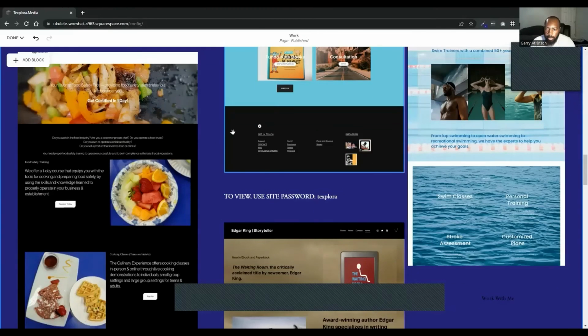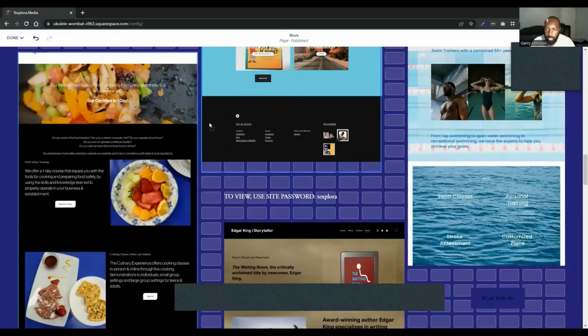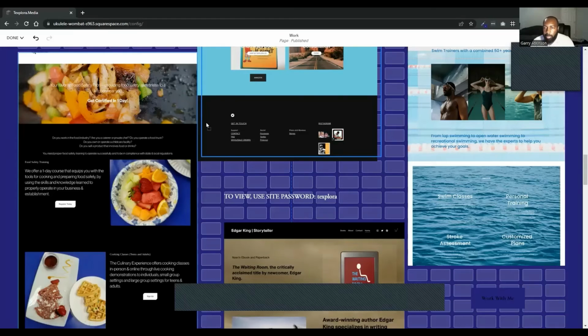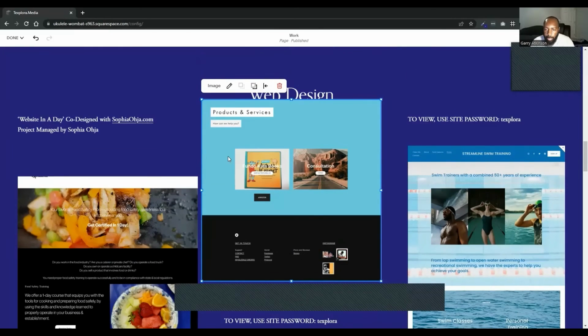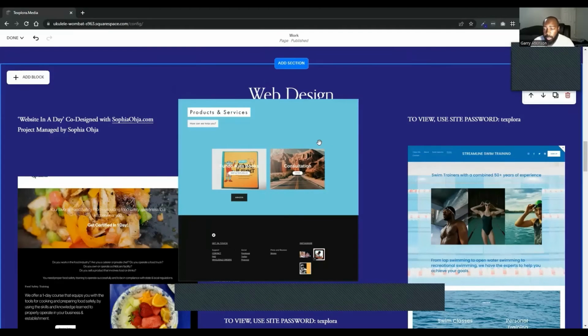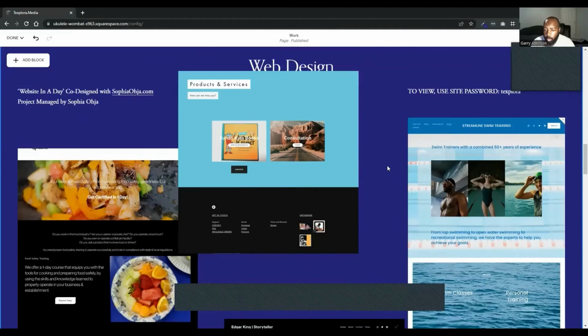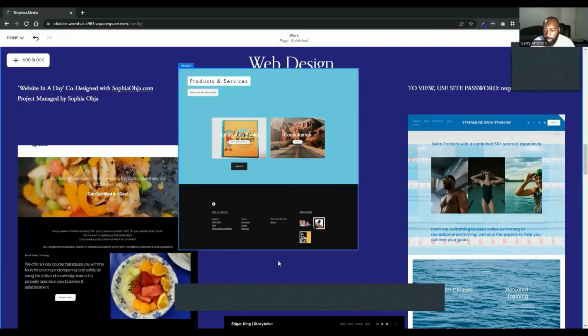So one of the things I see here, I saw in the demo, is that I can actually drag image blocks or any type of block next to another portion, and I can even overlap that portion. I think that's a really cool tool there to have.